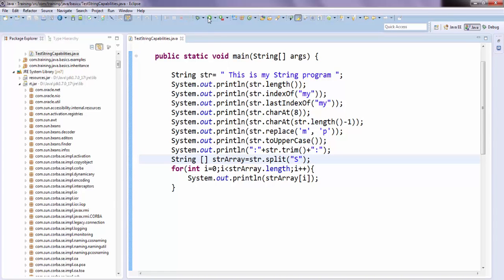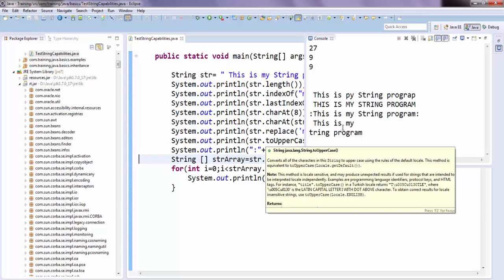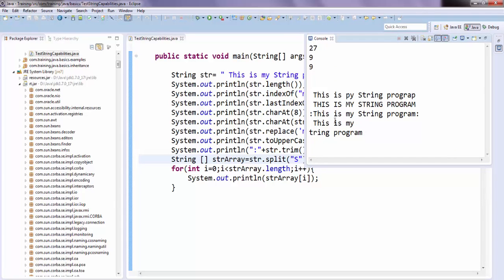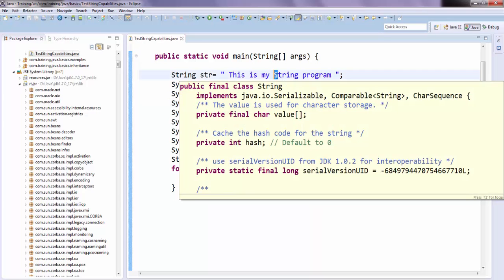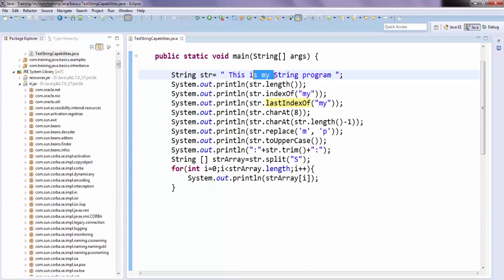Okay, let's see here what happens. It says that this is my string program. What it is trying to find out is this value s, and before that it will split whatever value comes after, based on this character, okay, based on this string. So this value will come in one and this value will come in the other. So the array will have 2. If you see here, this array will have size 2.